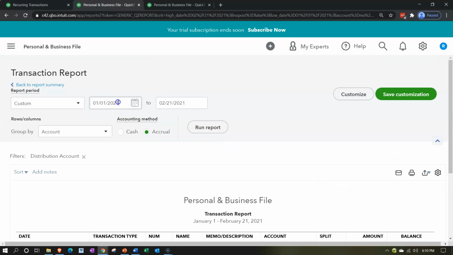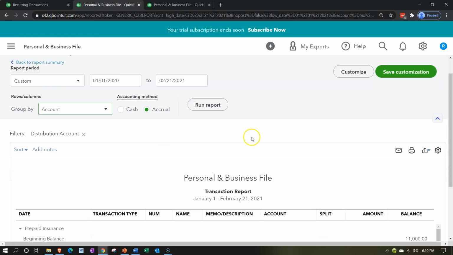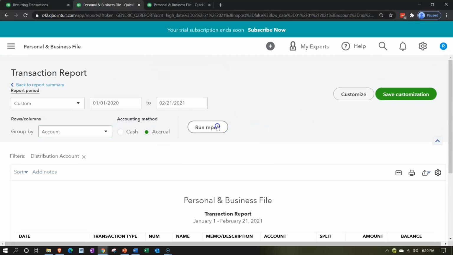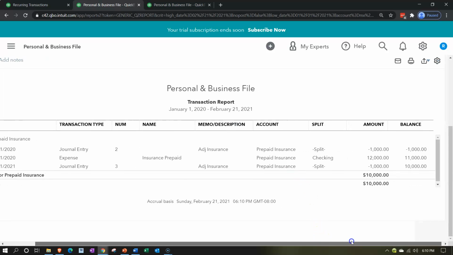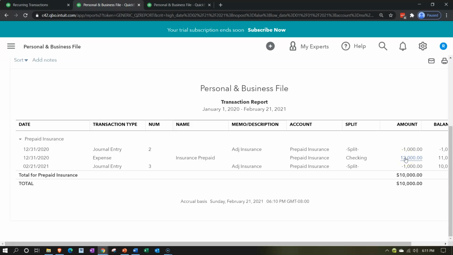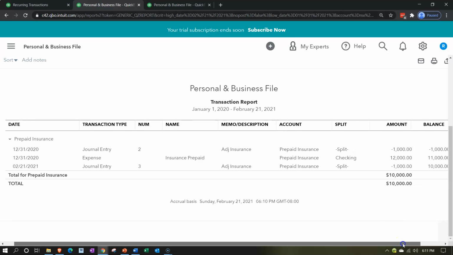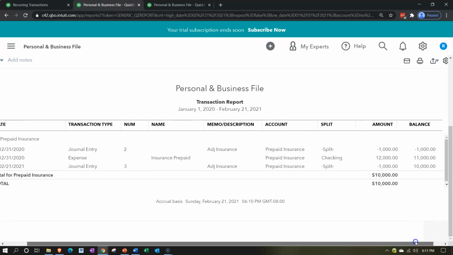I think if I go back to 2020, let's see all the prior information on it, run the report. So it started out on the books, we bought it for the 12,000, and then we tested out just recording the journal entry at the same time that we made the purchase. And now we're saying 1,000 a month. It's going to decrease by 1,000 a month. We wrote that off directly to the prepaid insurance.